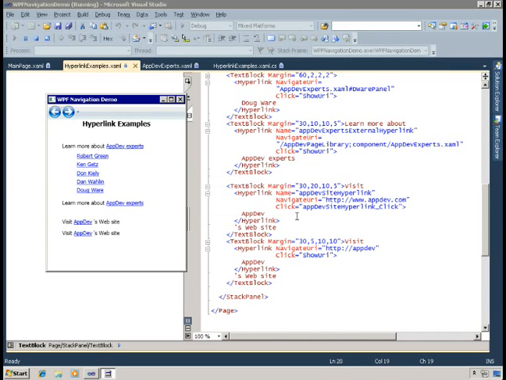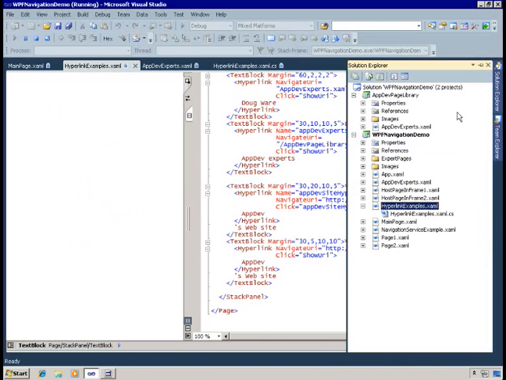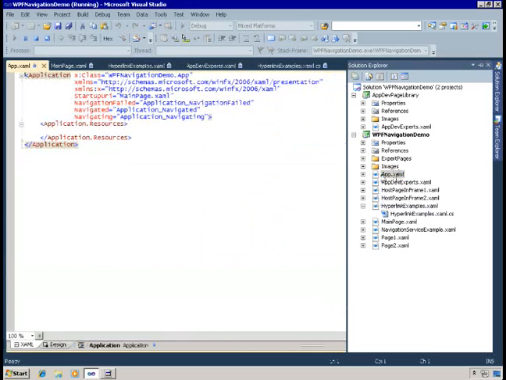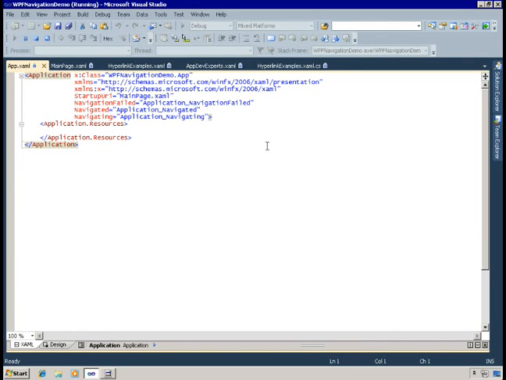Now, how did I intercept that failure? Well, if we look inside app.xaml, I'm handling application-level navigation events. The navigated event occurs when the content that's being navigated to has been located and is available. The navigating event occurs when you request a new navigation, and the navigation failed event occurs when there's an error navigating.